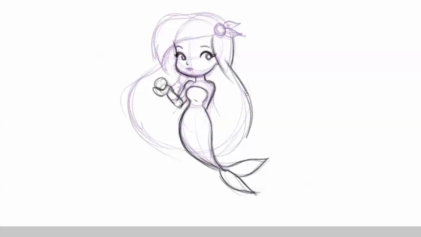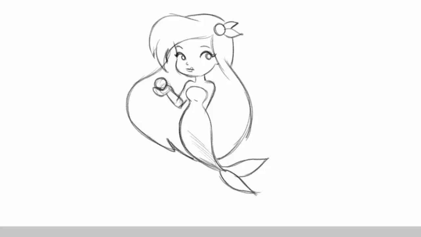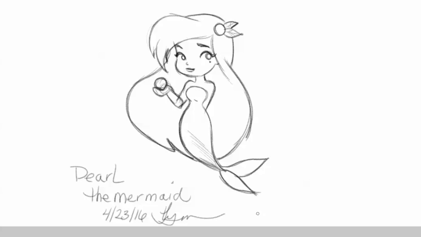If she does have any kind of jewelry or decoration, I ended up doing a pearl instead of a starfish. I put a pearl and then put two little seaweed leaves in her hair. There was enough detail to give her a little personality, but not so detailed that it was really hard to draw her. So that is how I designed a character.